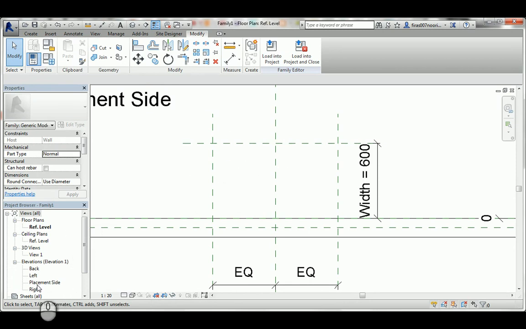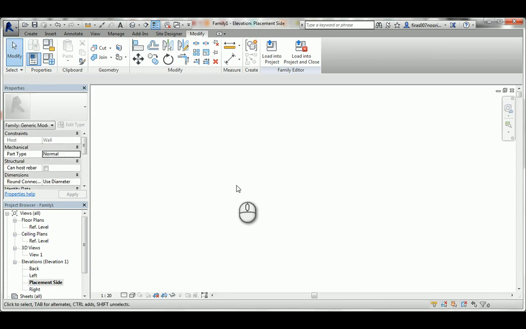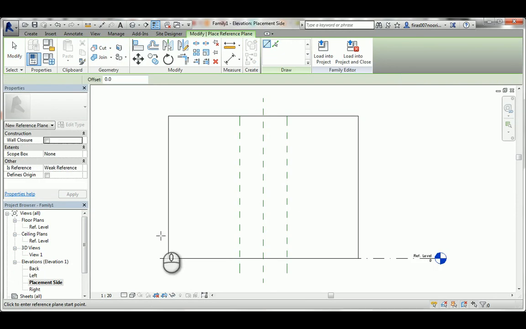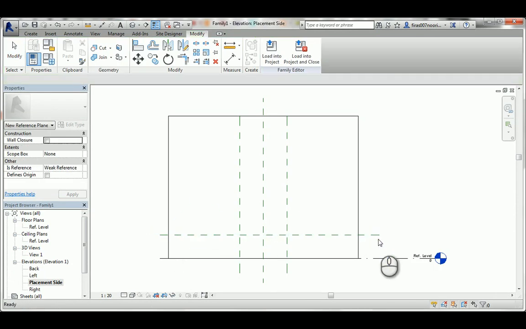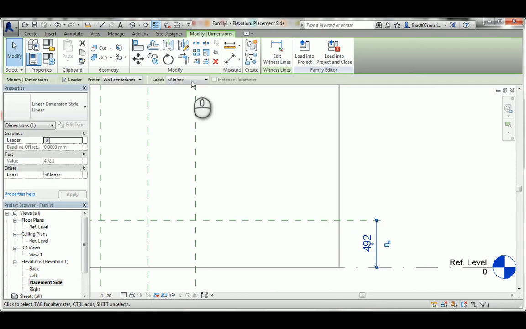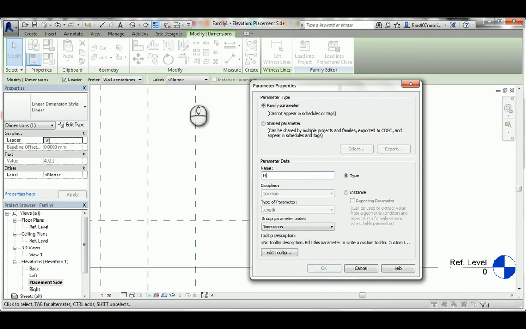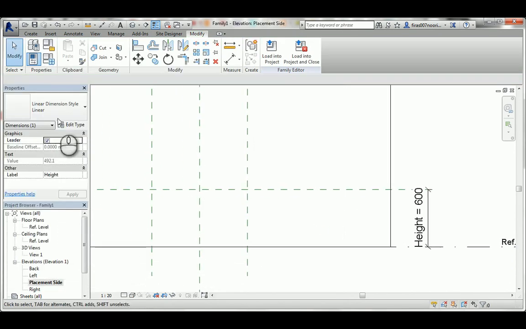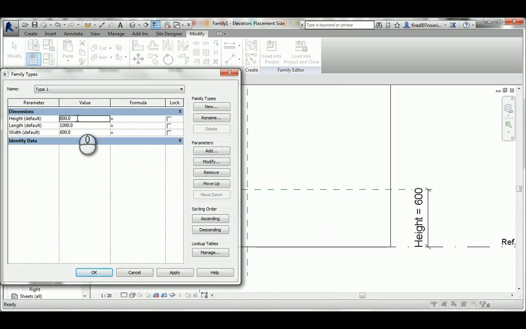Let me go to the placement, and the same thing, that's the elevation, the placement size. I'm gonna make a reference here, and again I'm gonna add here another dimension, and add a labeled parameter to it, and I'm gonna call it height. Same old story, flex it, I don't know, maybe 600. Working perfectly. Probably 900 is better for that.